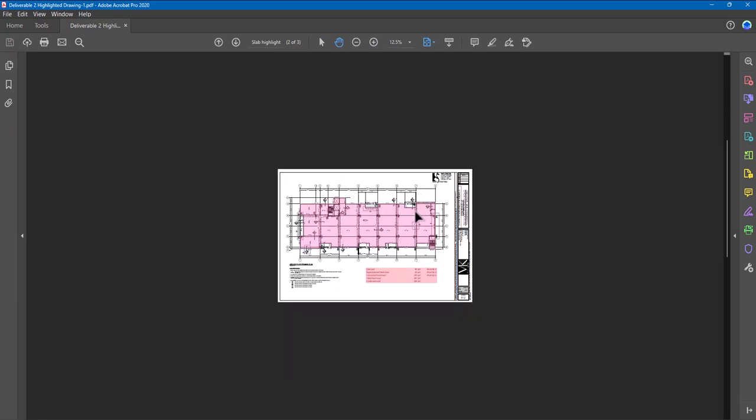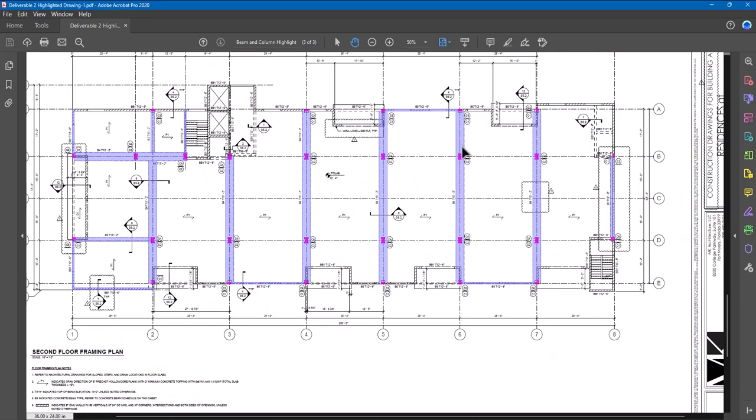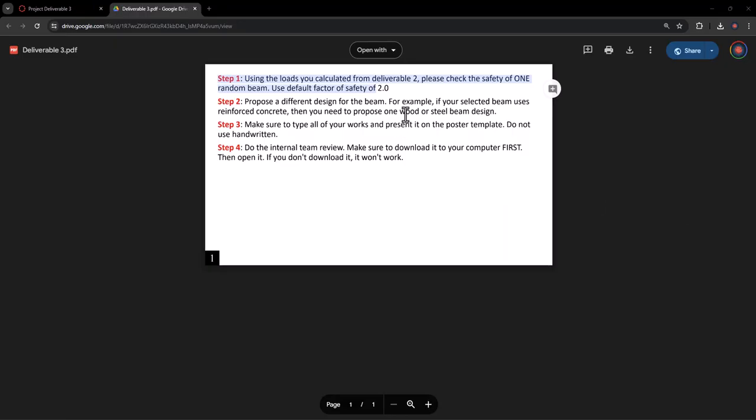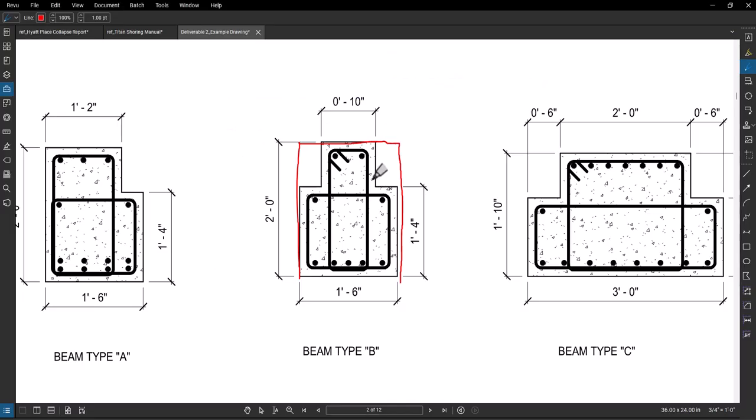Okay, if the beam over here is not a rectangle, I allow you guys to assume the size of that is a rectangle. For example, if you have beam type B, that one is not a rectangle, I allow you guys to quickly assume that one is a rectangle, 2 feet by 1 feet 6 inches. You can assume that. So what you need to do is check for the one beam.